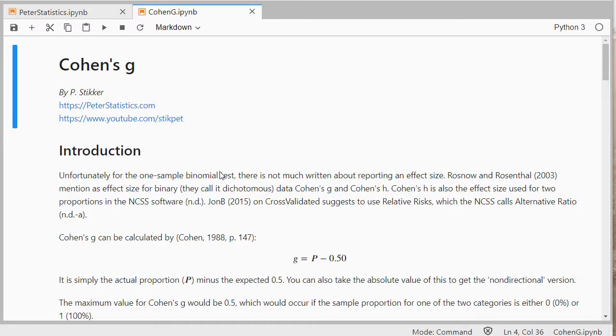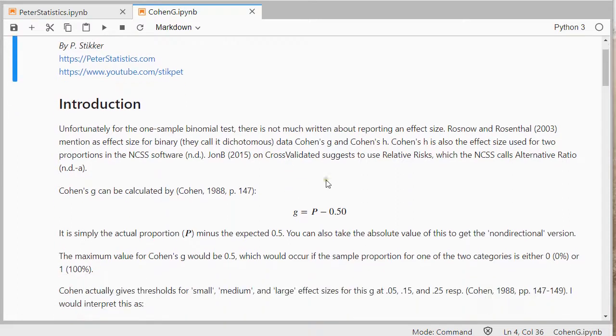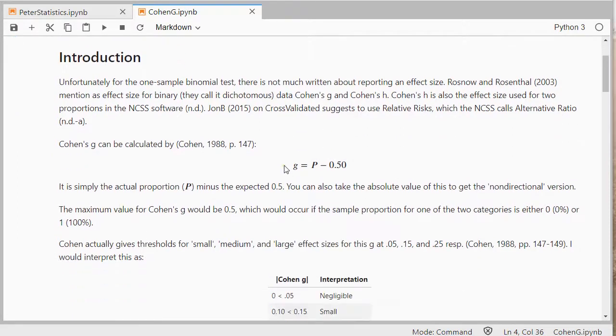Cohen's G is actually one of the few effect sizes that I could find for a one sample binomial test. In another video I discuss how to do the binomial test with Python. It's mentioned in an article by Rosnow and Rosenthal, and its formula is actually pretty straightforward. It's simply the proportion minus 0.5, minus 50%. And that's actually all there is to it.